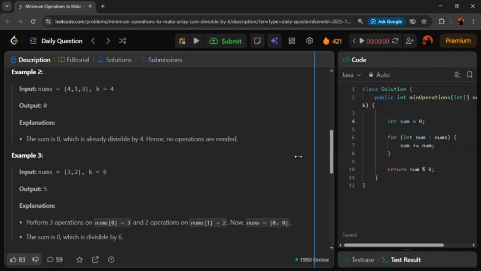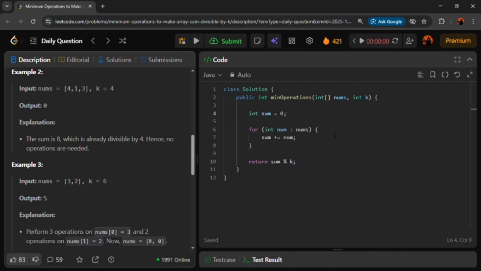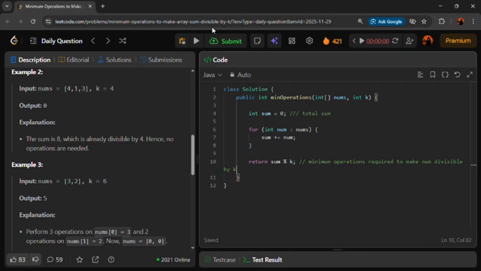So let's see my code. Firstly I initialize sum equals 0. Then I find the total sum and take modulo with k, and that is the total number of minimum operations required to make the sum divisible by k. Okay, so run it.